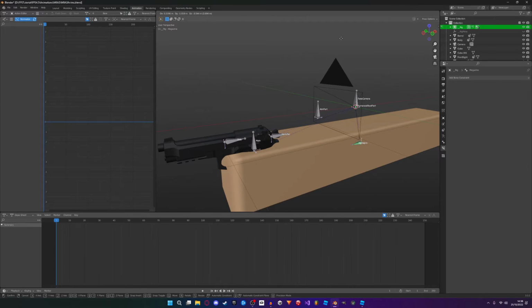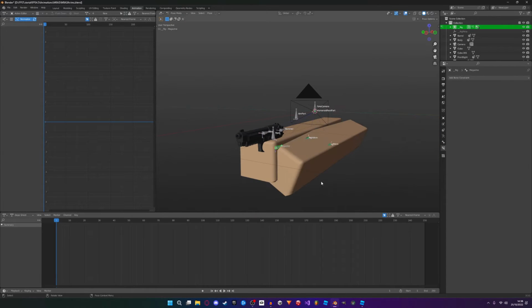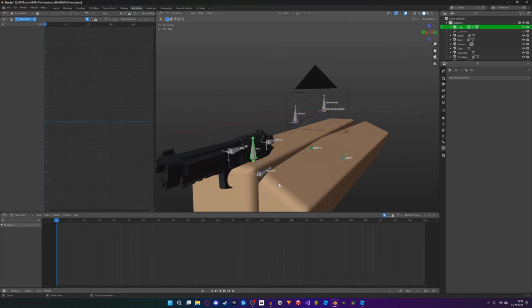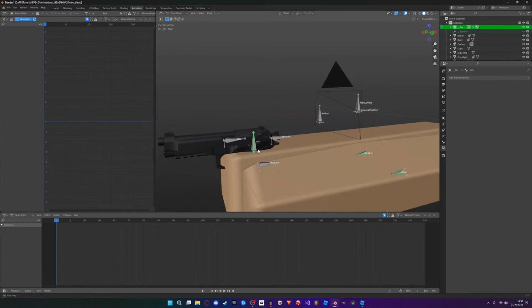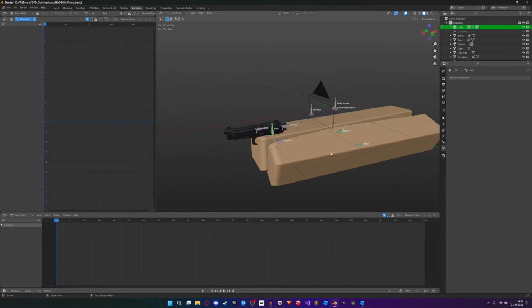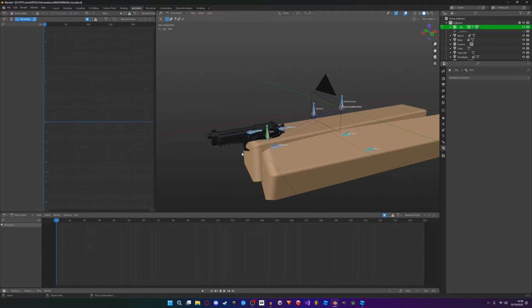So now when we move the magazine, it moves the gun, and when we move the gun, it moves the left arm as well, because the magazine follows the gun. Okay, perfect. So what we're going to do is we need to add a keyframe to our timeline. We're going to press A to select all bones. We're going to hit I to add a keyframe, and we're going to click location and rotation.